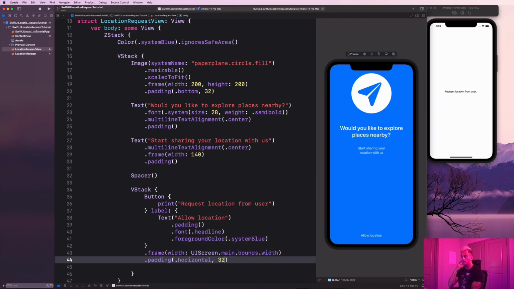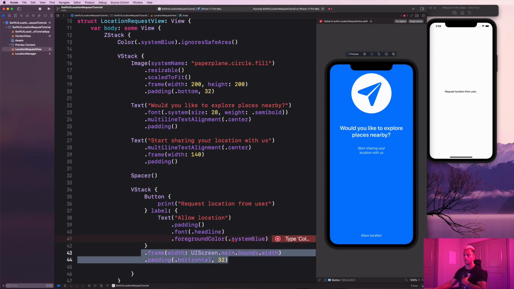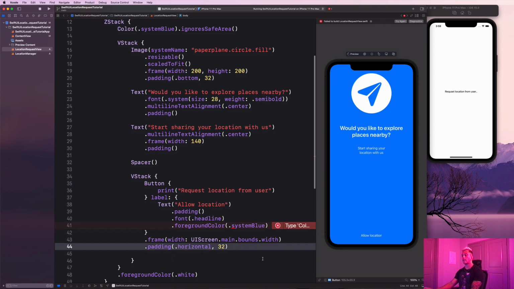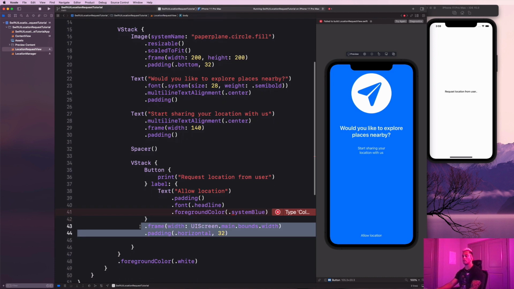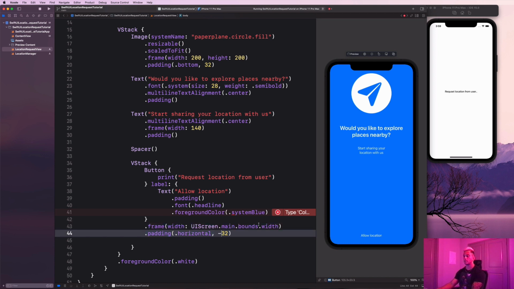of 32. And this way, guys, it will always fit the bounds of the screen, and it will just have a padding of 32 pixels on either side. So that's how you make sure that your UI is adaptable to multiple screens. That's just one of the ways to do it. Actually, go ahead and make it minus 32 there.